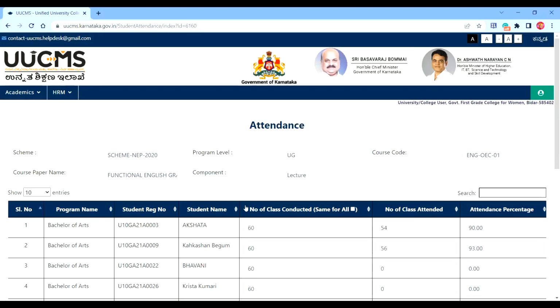Now, once the internal marks and the attendance have been uploaded by you, the principal will have to approve it, and the principal will do this through the principal login. So the HODs need to concentrate on mapping the right courses of their particular department, setting up the internal assessment plan, and uploading the internal assessment marks as well as the attendance of the students.